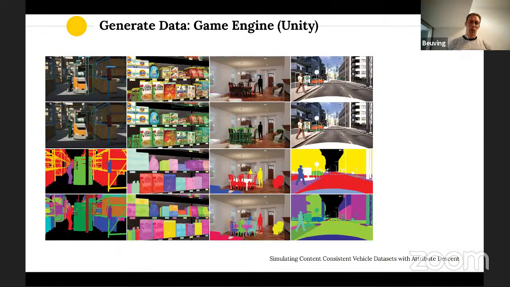Right now, a lot of new data is generated with the game engine of Unity. Unity is used by many games at the moment. I don't play a lot of games, so I don't know that much.